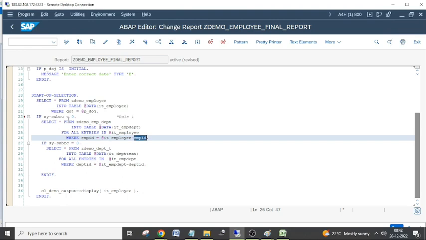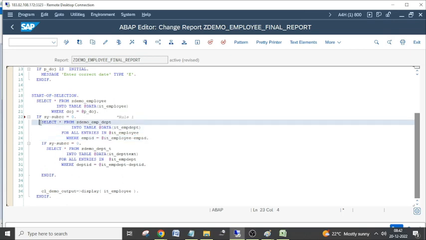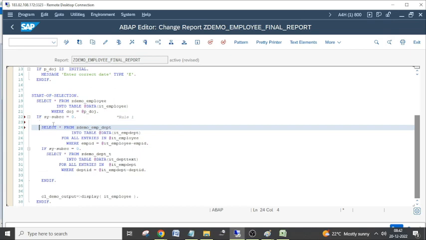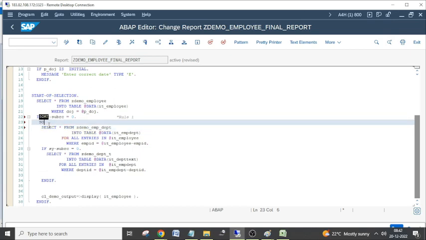Sorting. Are we sorting the internal table before using FOR ALL ENTRIES? Tell me yes or no. Where are we sorting? In the WHERE condition? No, we are not sorting it. Are we using the SORT statement? Have you already forgotten that? Sorting the internal table.